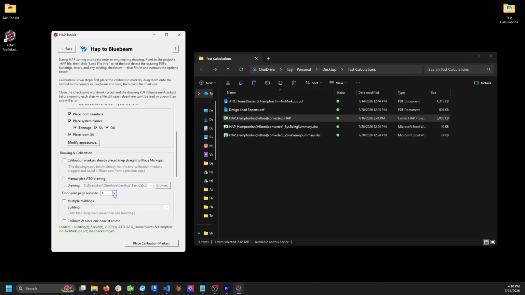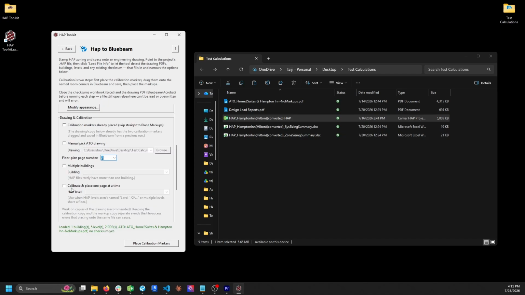Next, the user needs to select which page number on the drawing that they want to place the markup information on. You can see since loading the Hap file, it tells you that there are 8 pages in our drawing. For this specific one, we'll choose 2 because that's where the first floor starts. If the building has multiple levels, the program will automatically place markups on consecutive pages.